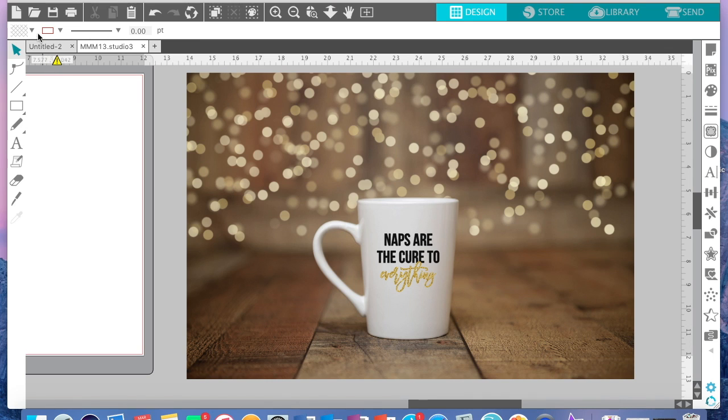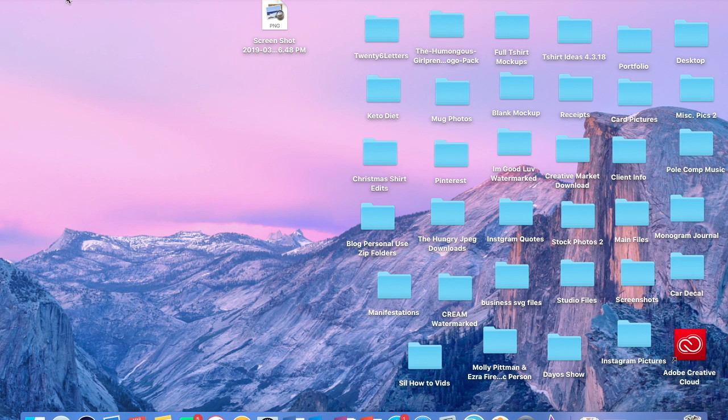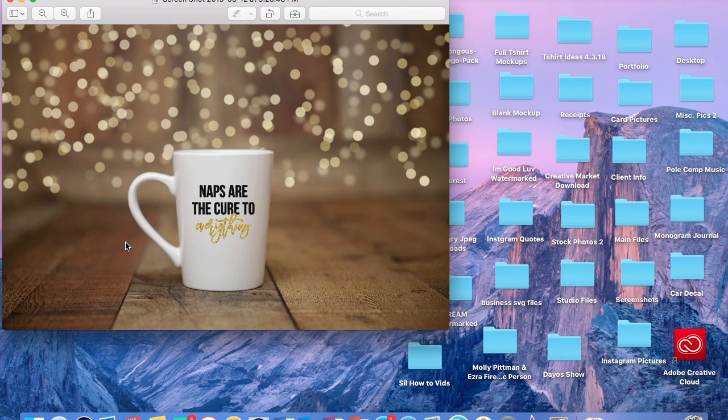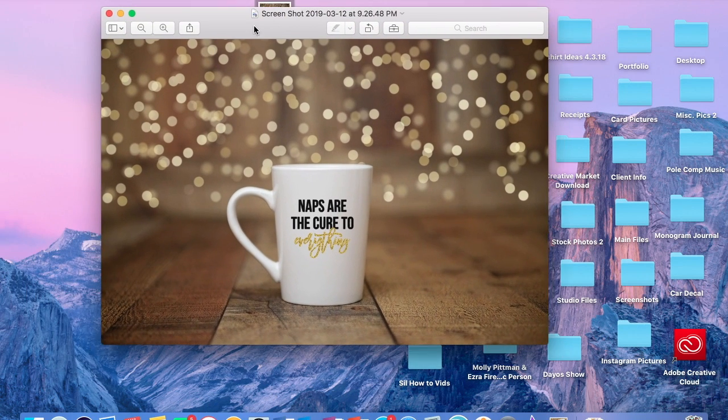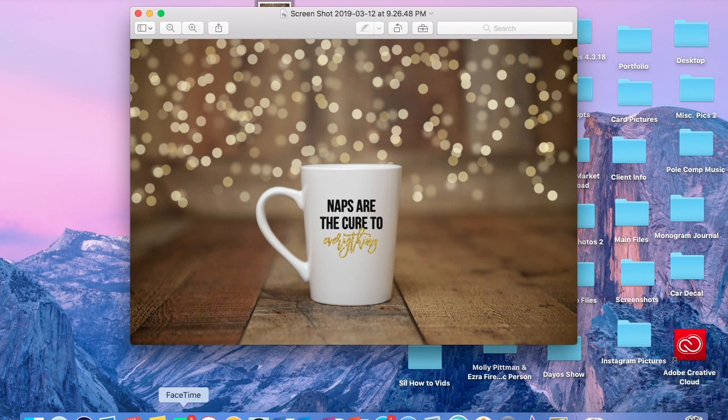So from there, I'm just going to show you guys what the mock-up looks like. So I have my mock-up created, and that's it, guys. You have successfully learned how to create a mock-up in Silhouette Studio.